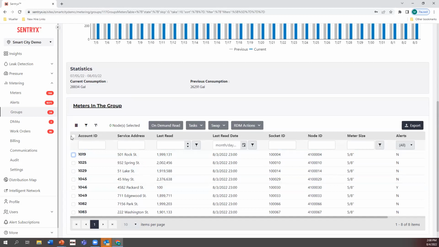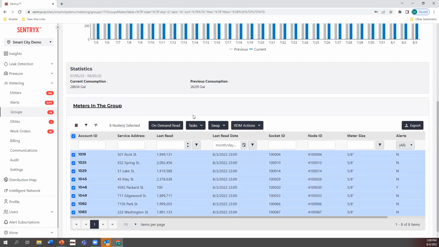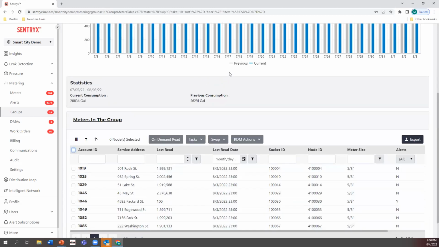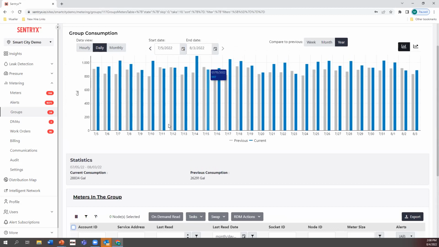From that point on, you can just go straight on here, and for all of these, do any certain tasks like generate reports or configure alerts, or say you're going to go through swap operations or RDM actions. We can generate the reports and do compare analysis for it. We can just do it all within groups.